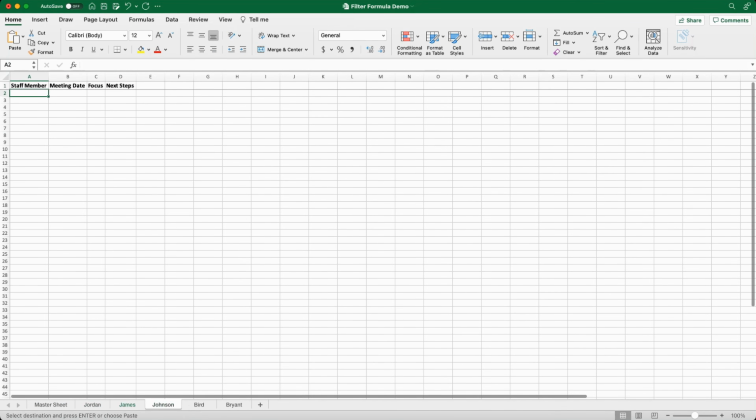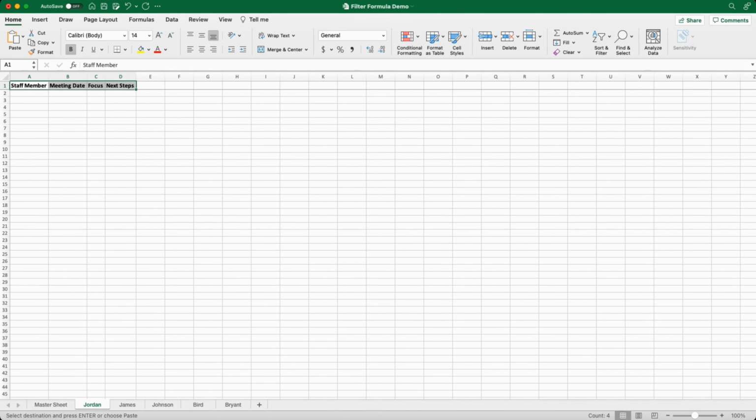I've already done it for the rest of these, but that's the process of just going to the master sheet and then copying that top row into each additional sheet. What this does is it'll allow you to see the data just as it is in the master sheet and to be able to actually identify the data that's showing up in each column.